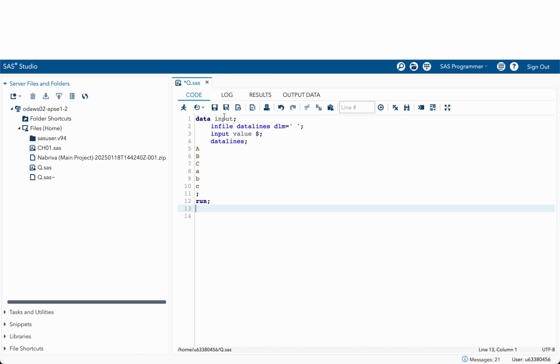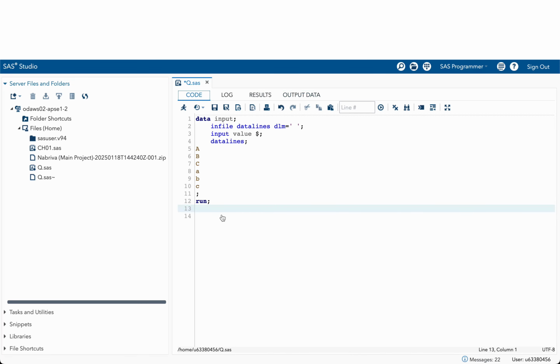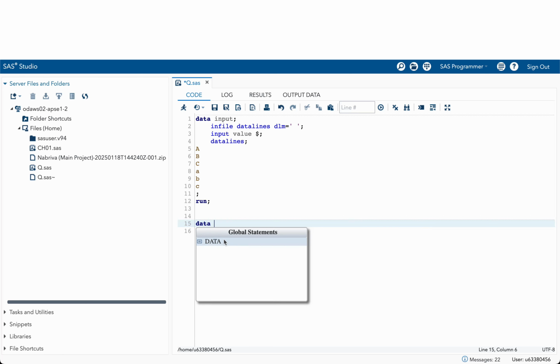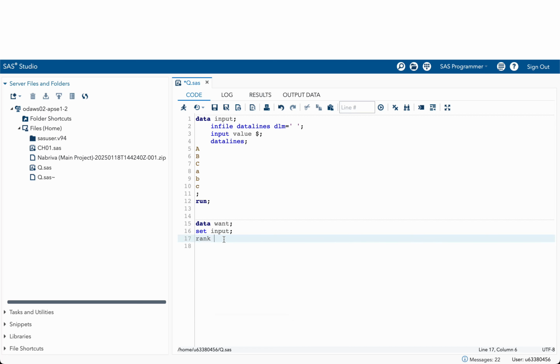Initially we have this dataset, and in this dataset we have input dataset, and we have some values, and these values are a, b, c, small a, small b, small c. So let's run this. First let's try to find out the ASCII value for all of these values, and we can do this by using the rank function. So let's do data want and set input, and in this let's say rank equal to rank of this value. Run.